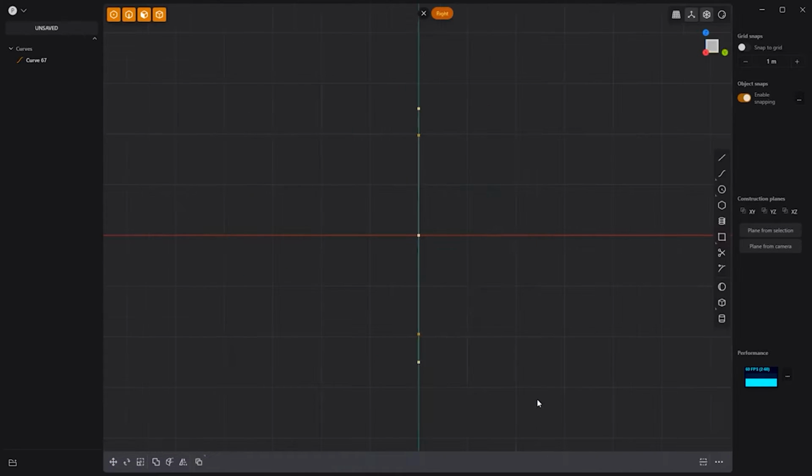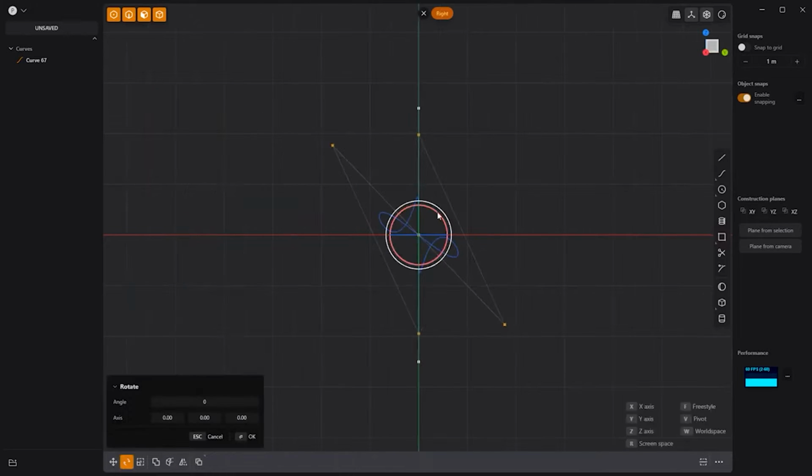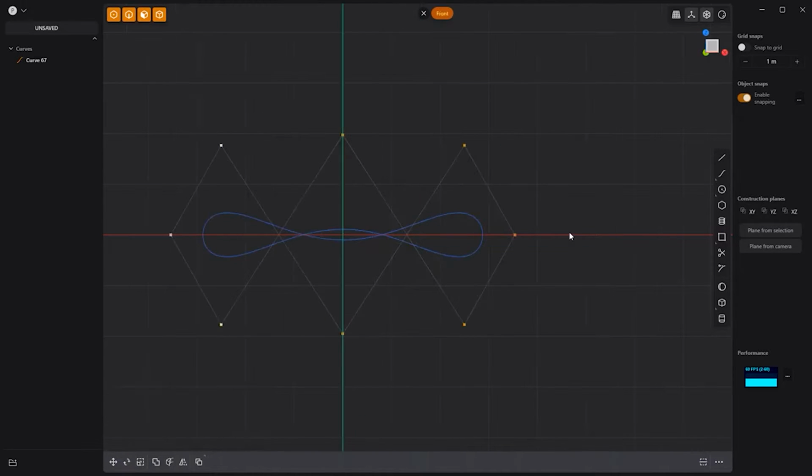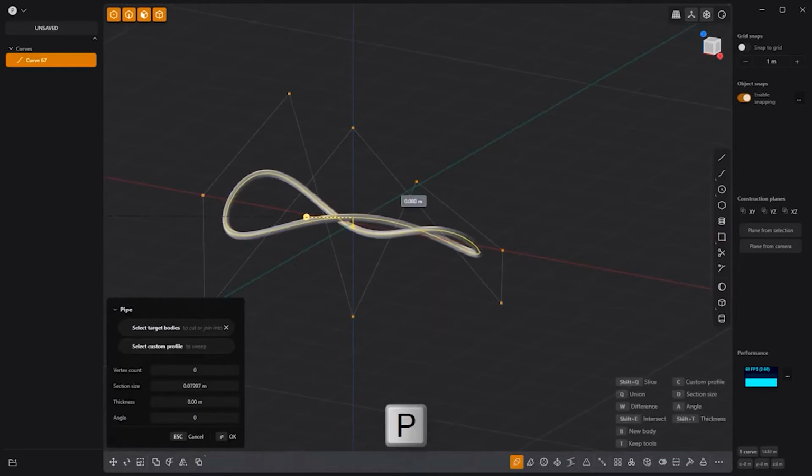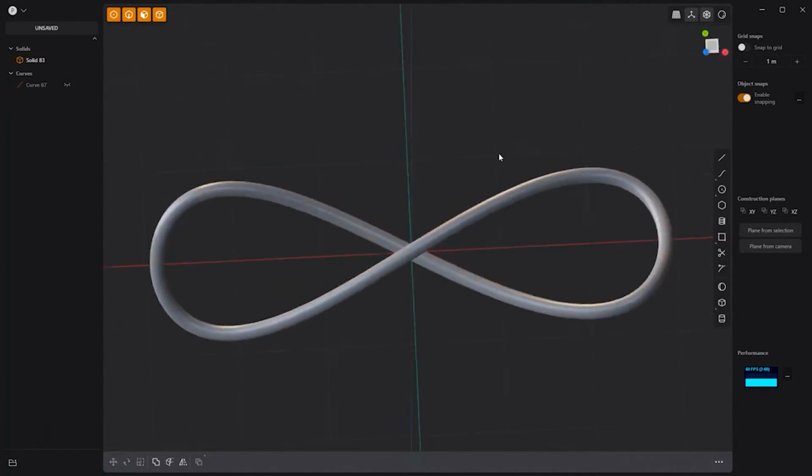Select the 3 points on the right and rotate them 45 degrees, then select the points on the left and rotate them 45 degrees the opposite direction. Select the curve and press P to create a pipe, and you're all set.